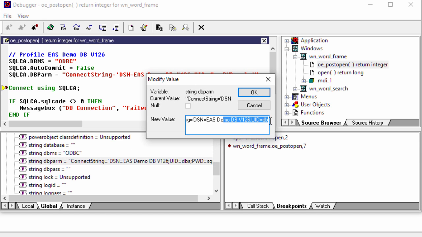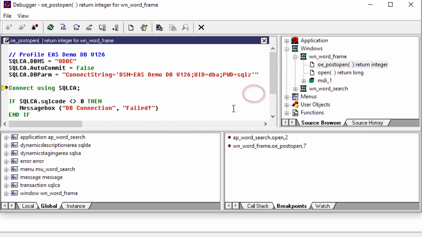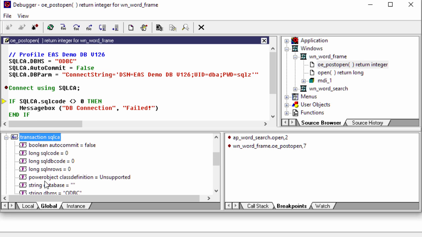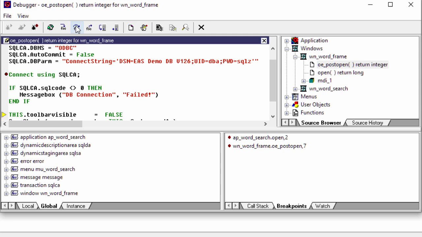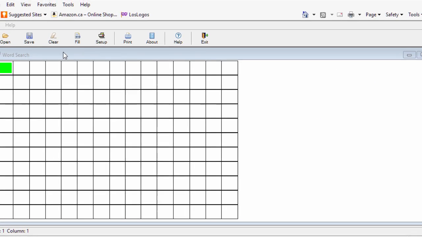And if I double click that and scroll over to the end, I'll be able to actually fix the password by removing the Z or Z from the actual DB parm string. I'll hit OK. We've changed the variables. Now we'll actually step over the connect command, and we can have a look at the return code. The return code is 0. So if I step again, I would, as I'd expect, bypass the message box because everything's okay. Now I'll just continue on at this point.